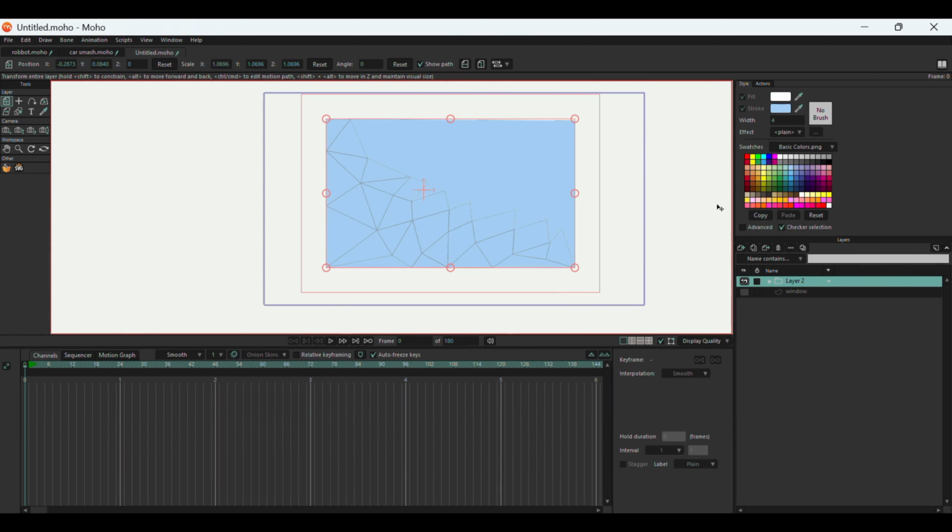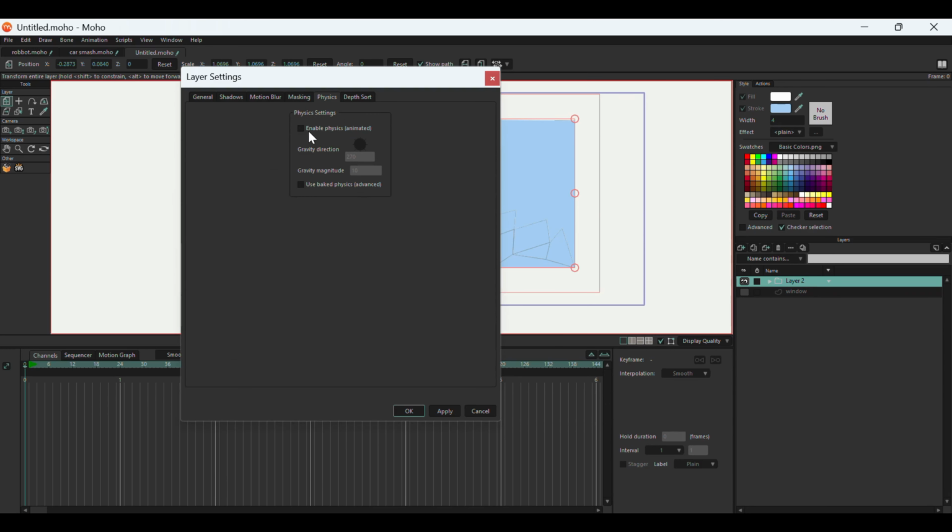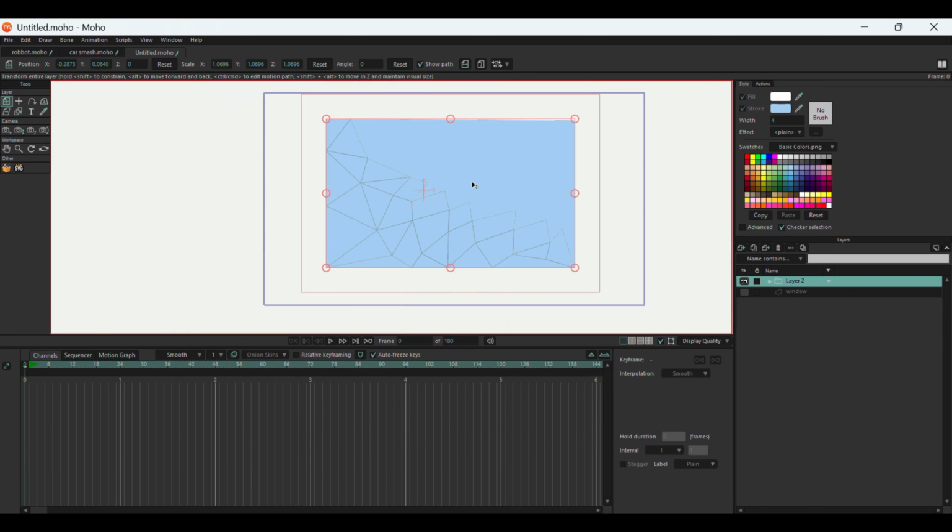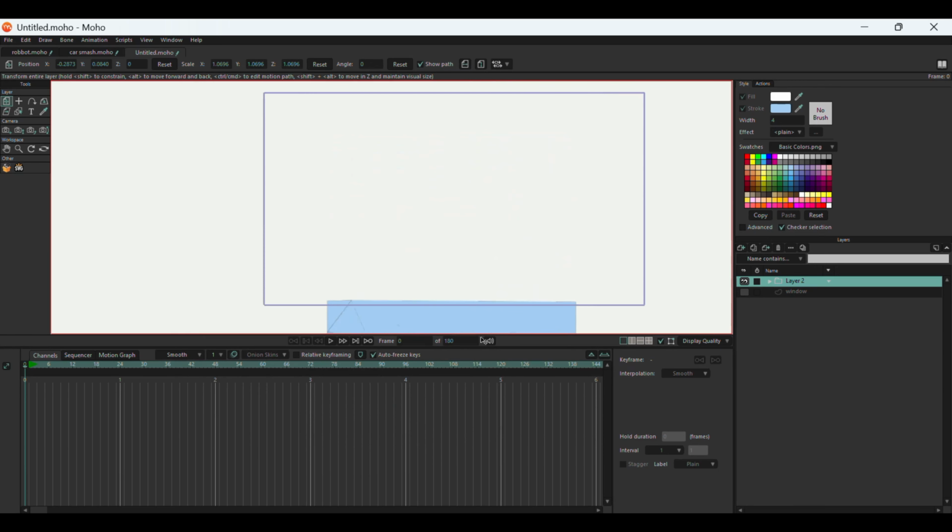Okay, next I want you to double click the folder, go to physics, and then click enable physics animated. Okay, so this is the physics and this is the gravity direction that everything is going to fall down. Okay, click apply and okay. Now, if we play this, everything is going to fall down like this.